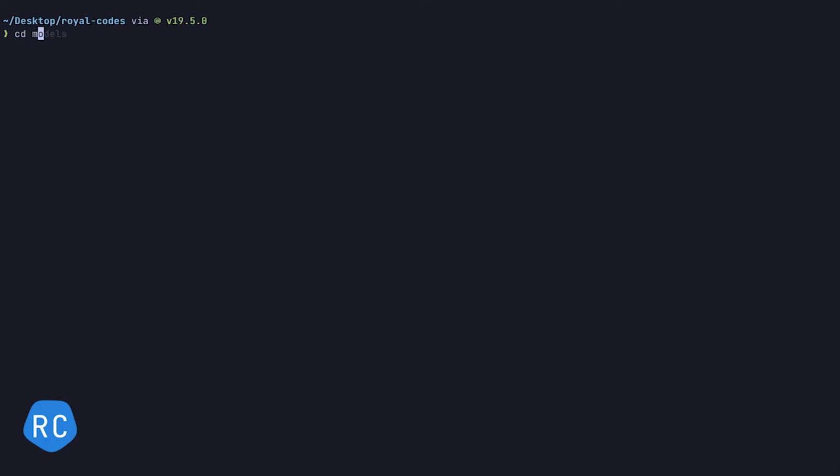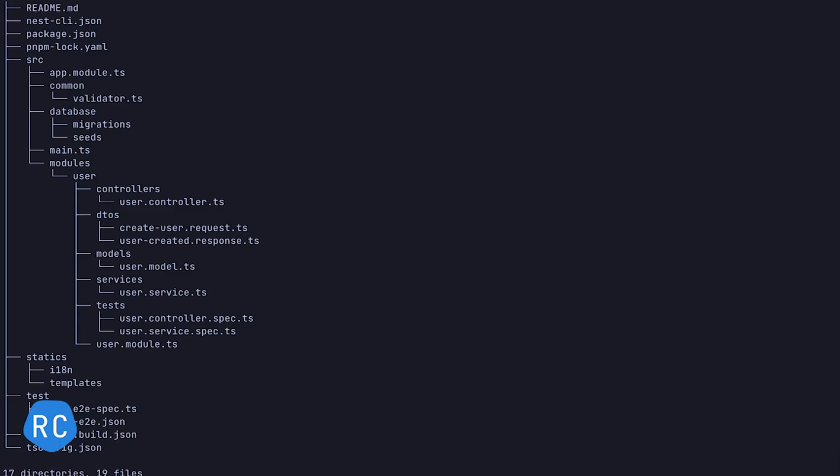And then we'll go inside this statics directory, and then I'll create other directories here, for example i18n, which is for your language translation files. And then I will create another one for your templates. And that's it. That's all you need for a good architecture inside your NestJS application.